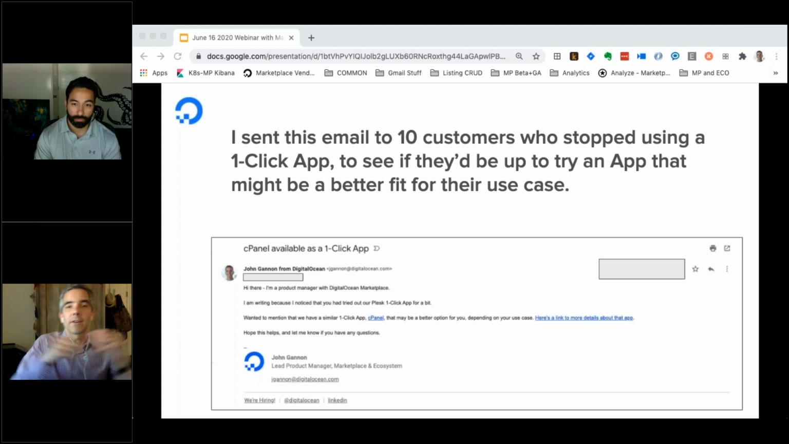Let me give you a little background. So we have different apps in the marketplace. We have over 150 applications today, and there are certain apps that are similar to one another, right? They kind of serve the same customer. It's the same kinds of use cases that they tackle and help the customer with.